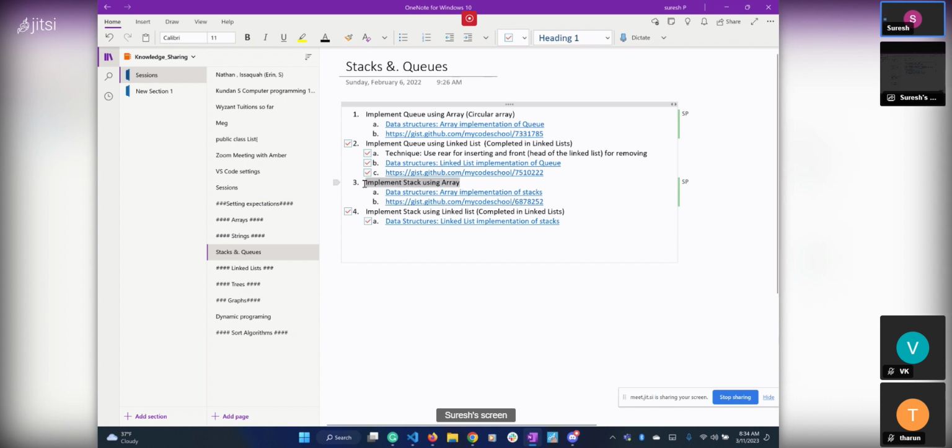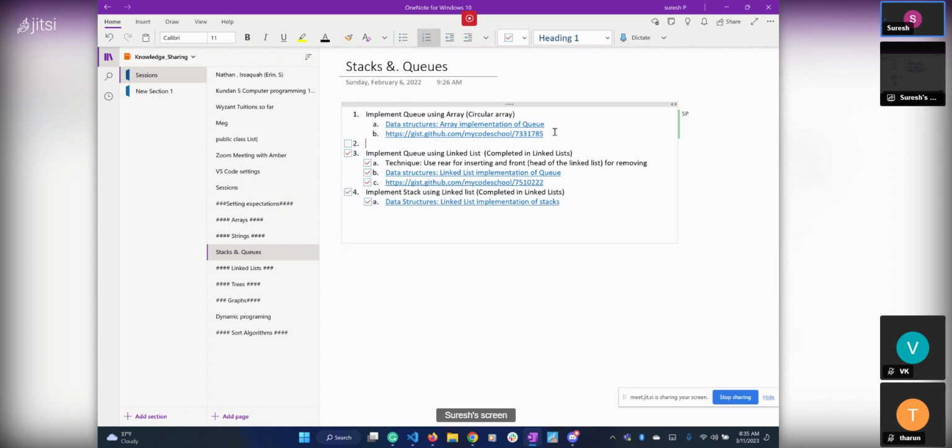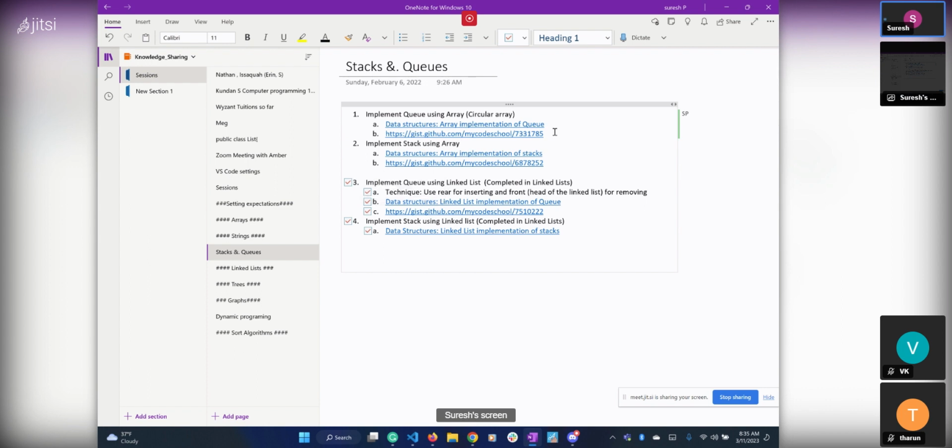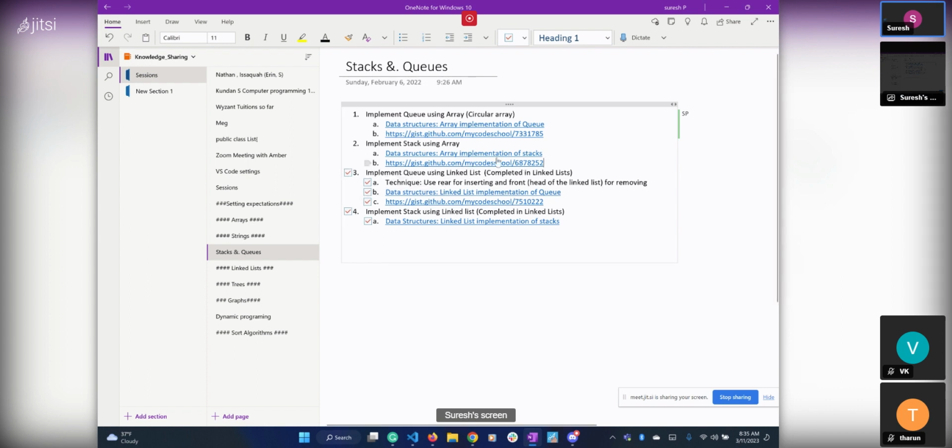And here is the one: implement stack using array. These are other, slightly tricky algorithms: implement queue using array, implement stack using array. I would recommend going into these links whenever you have some time. It's not super important, but it's better to learn. Some of the interviews you may get it.